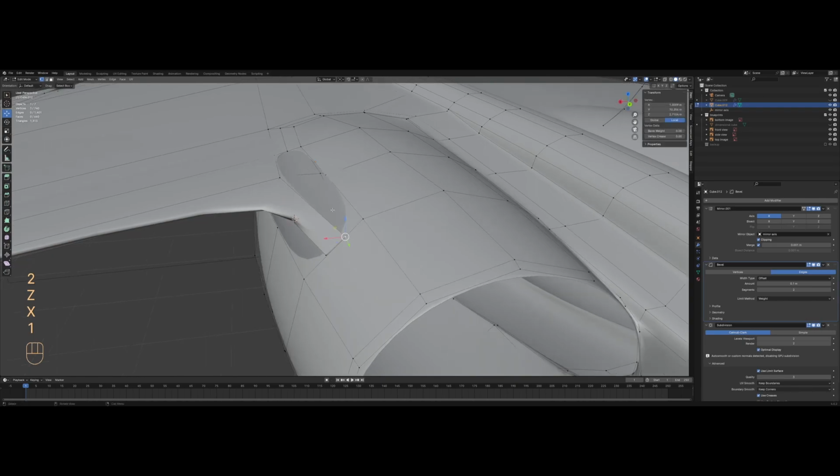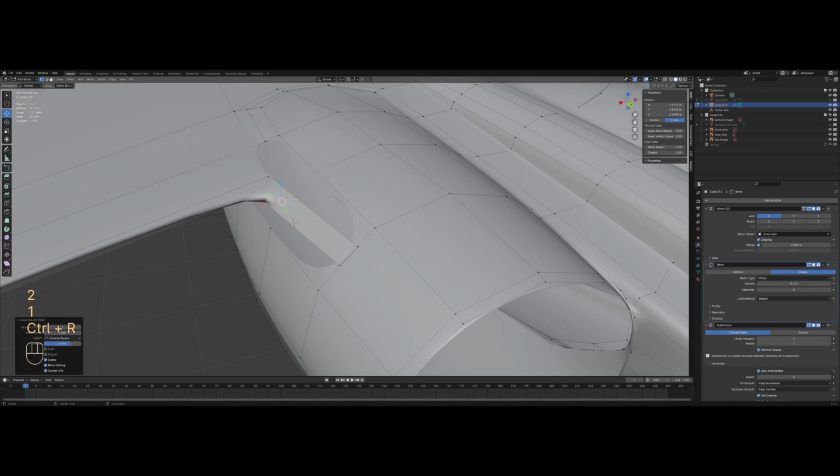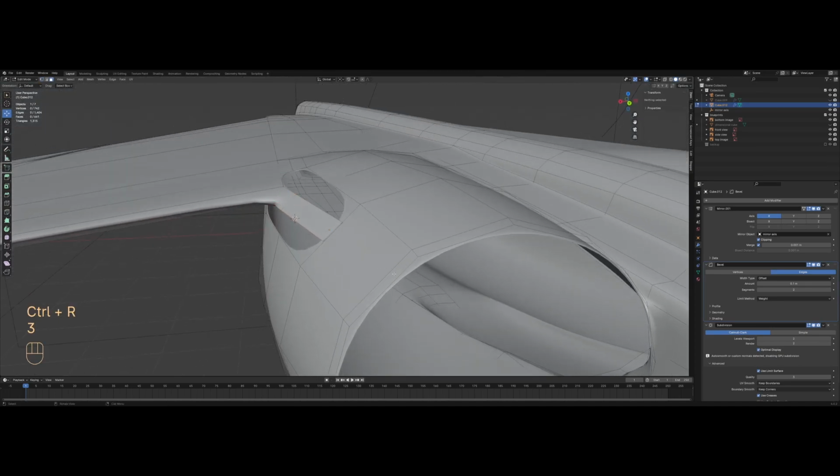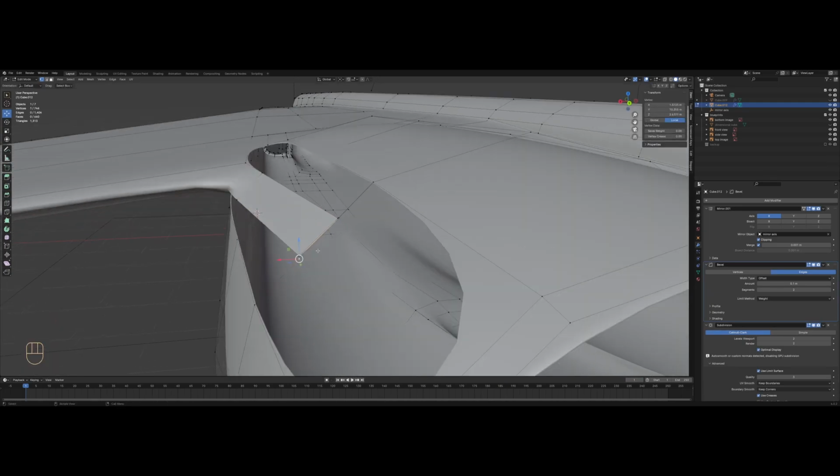Then I will delete this edge on the thruster and add one loop over here. Then I will delete this face here. Actually, let's only delete the face. That way we can add 2 loop cuts on this edge that we preserved. Space them apart if needed. And then merge at last.